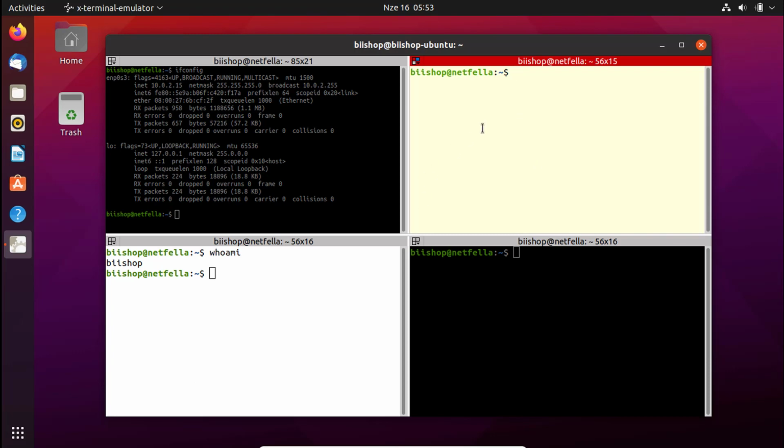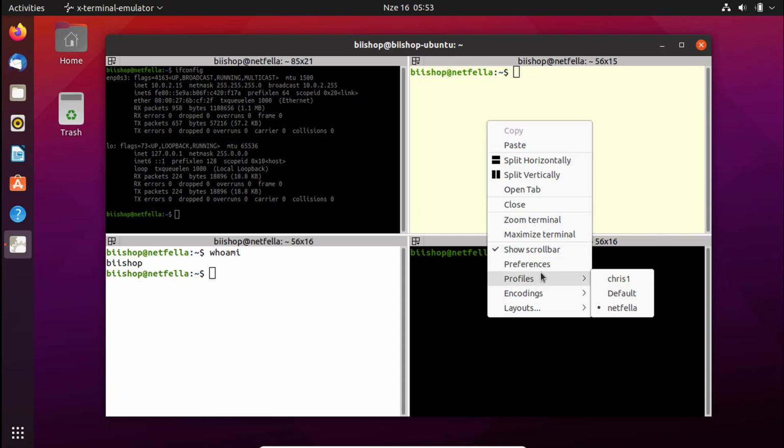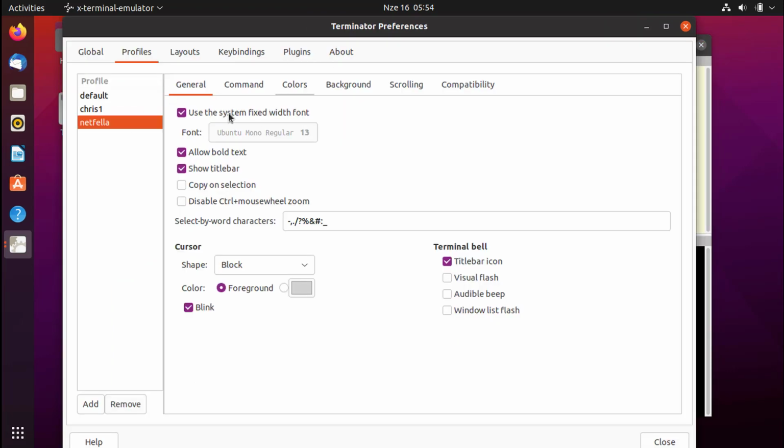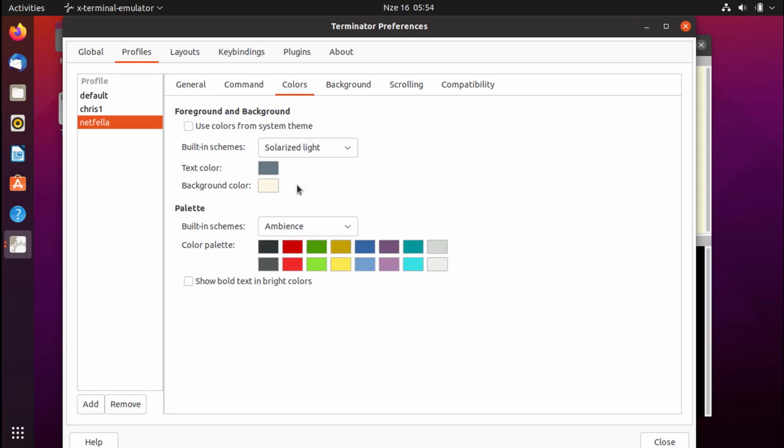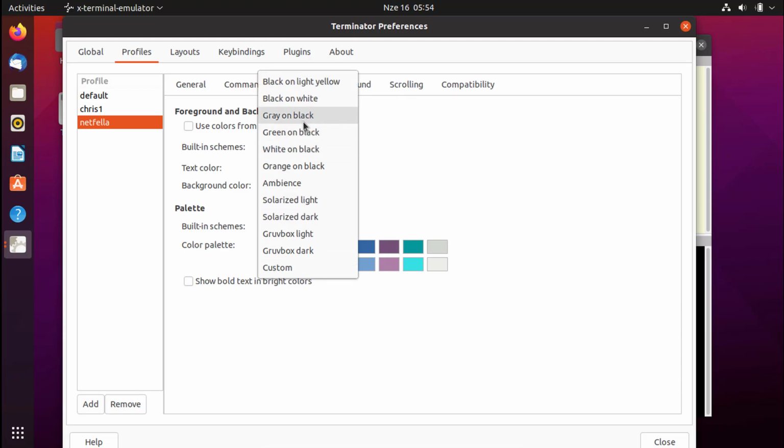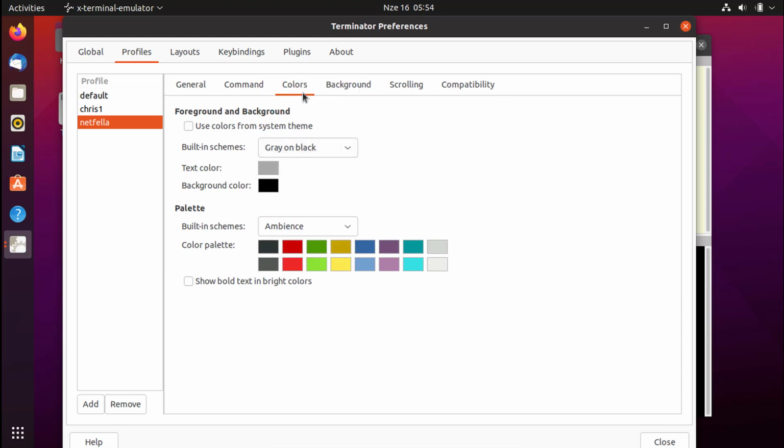This seems like the same, so we have to edit something here. Let's try other colors here. Let's choose solarized light, or this. I choose white on black. I'll use that one. Gray on black. Okay, let's choose that one.